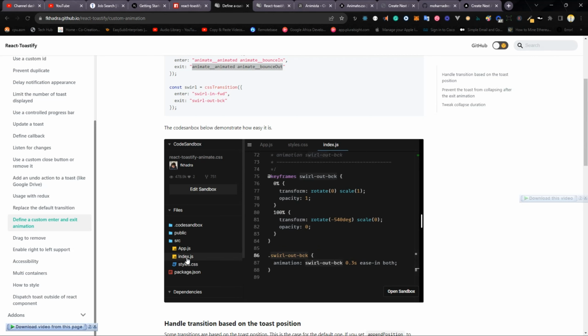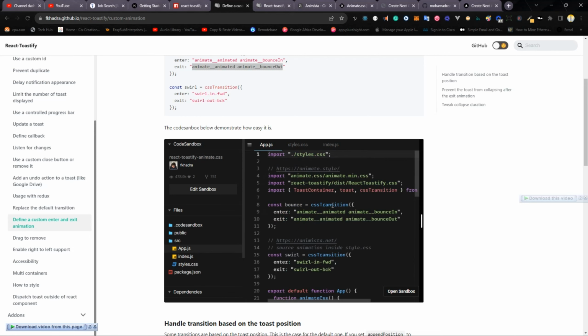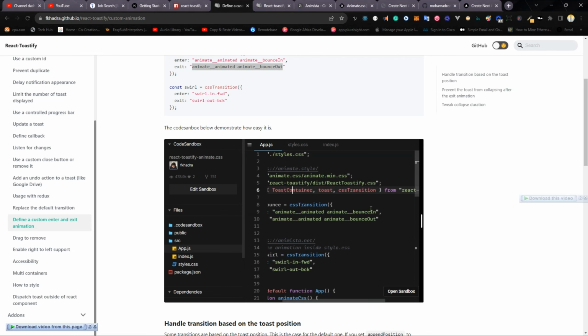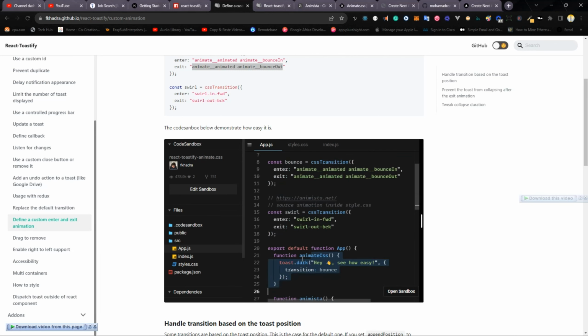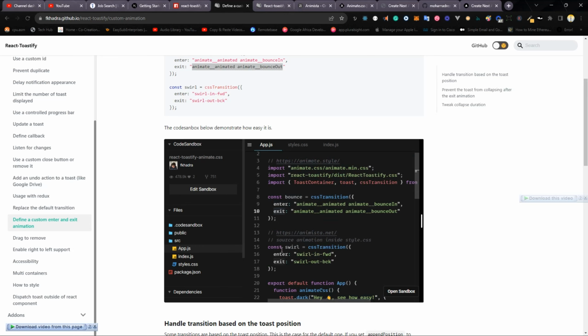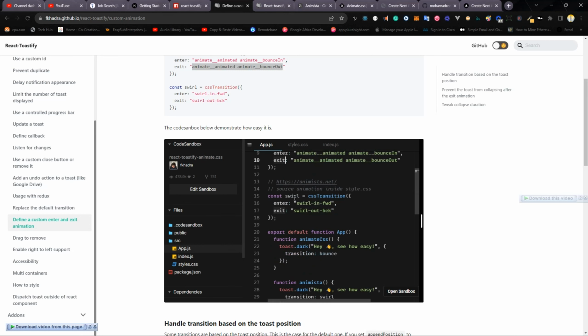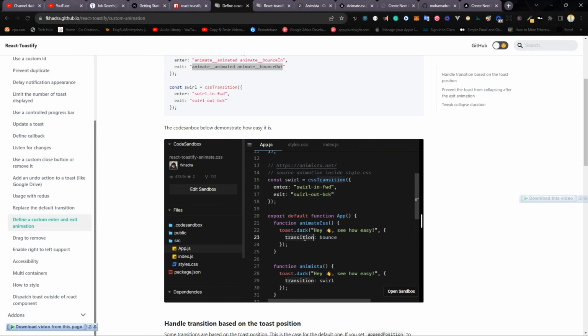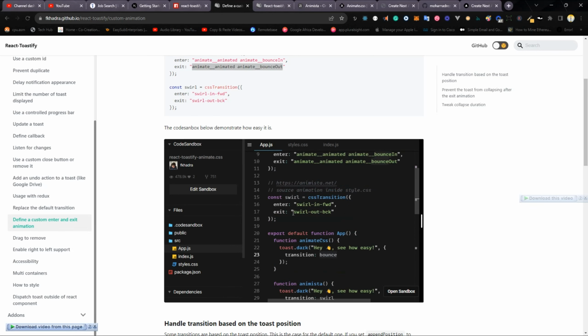So after that, in your application, you define a CSS transition by importing it from the react-toastify package. You import the CSS transition from it, and then define your enter and your exit animation, your start and your end animation. You can see enter, exit animation, swirl in, enter, exit. So here you just pass in transition bounds, the name of the transition.